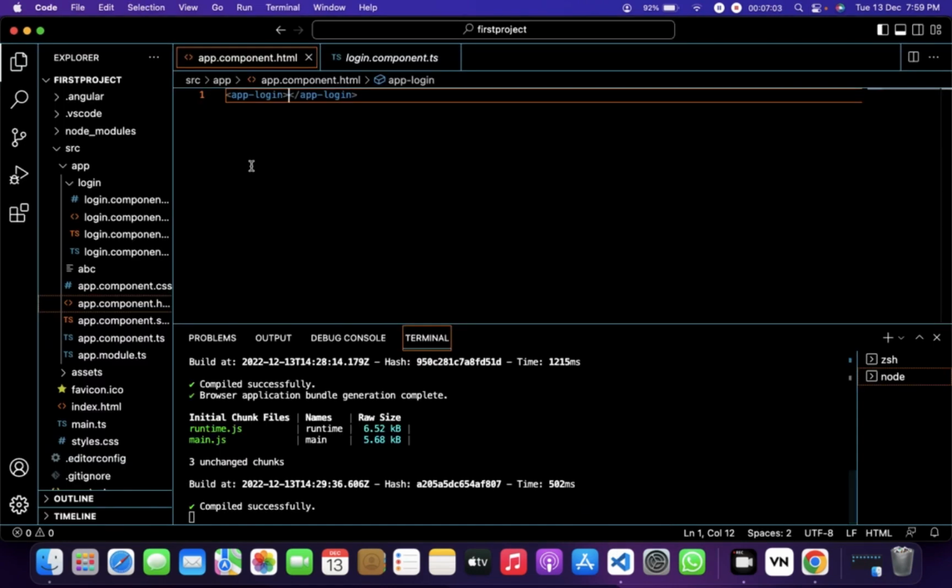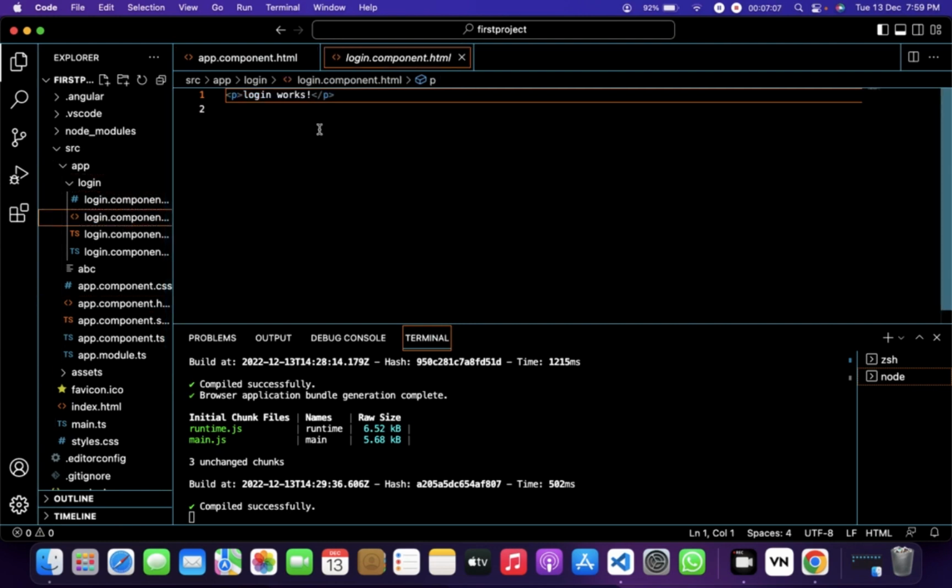So where does it come from now? Simple, it comes from the login.component.html file. This login works. So this is how we can show our components or any data onto the Angular page.